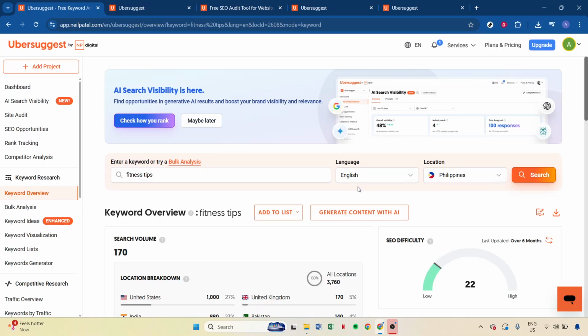In today's video, I'm going to teach you how to use Ubersuggest to improve your organic ranking. Ubersuggest is a fantastic tool that can really help boost your website's visibility. Whether you're just getting started with SEO or looking to enhance your existing strategies, this guide is crafted with you in mind.